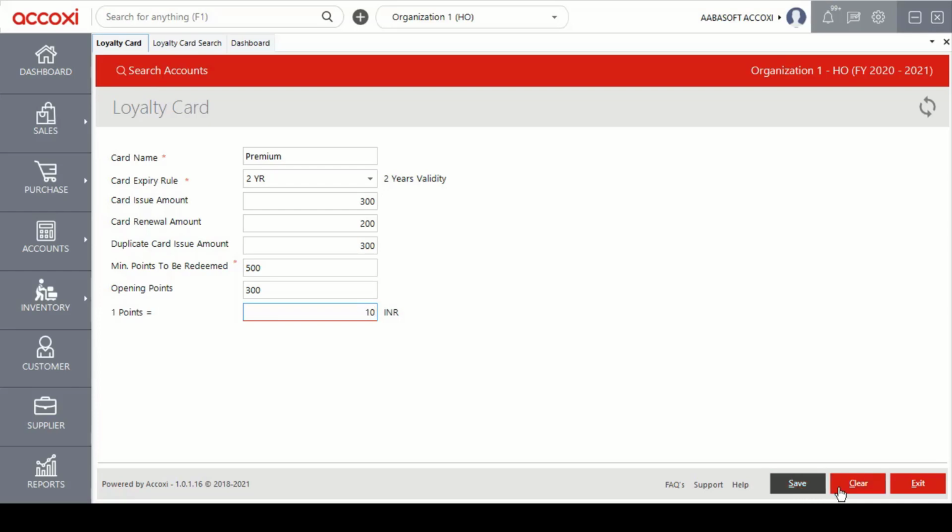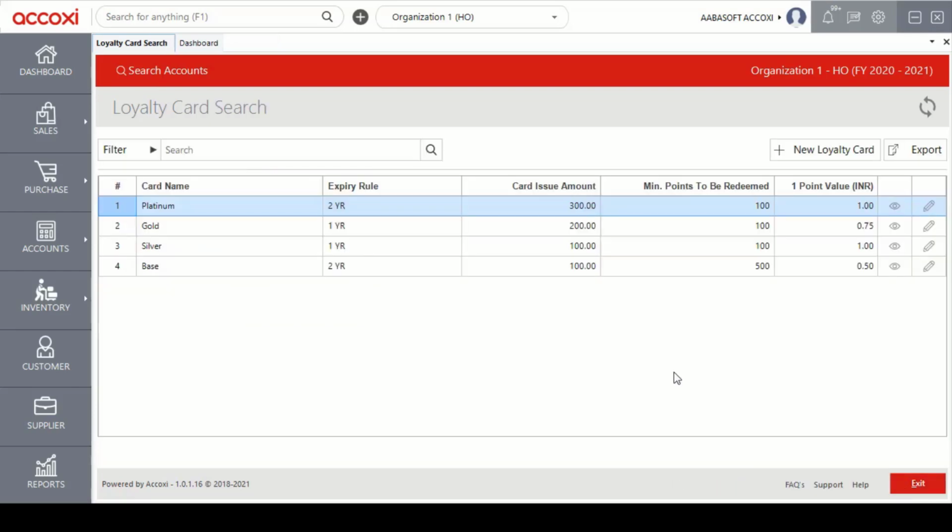Here we have a clear option to clear or cancel this form without saving and also an exit option to exit from this page without saving. When we click on the save option, it redirects to the loyalty card search page and the saved data will be available here. The user can make a change or edit by using this edit option and the view option enables the user to view the created card details.